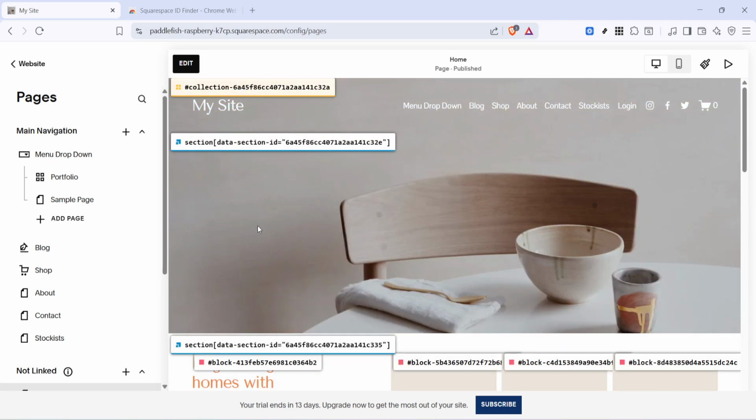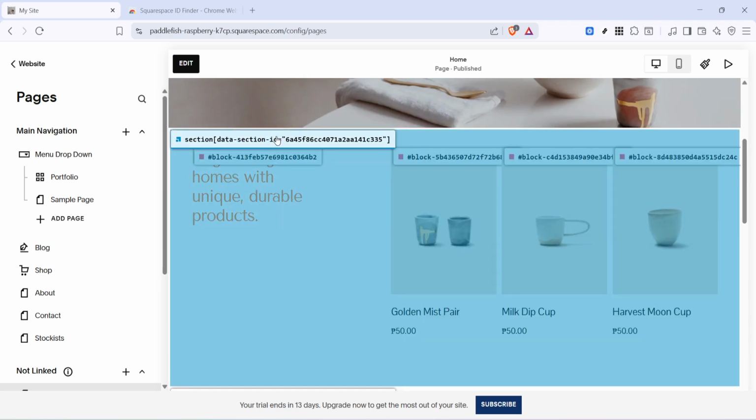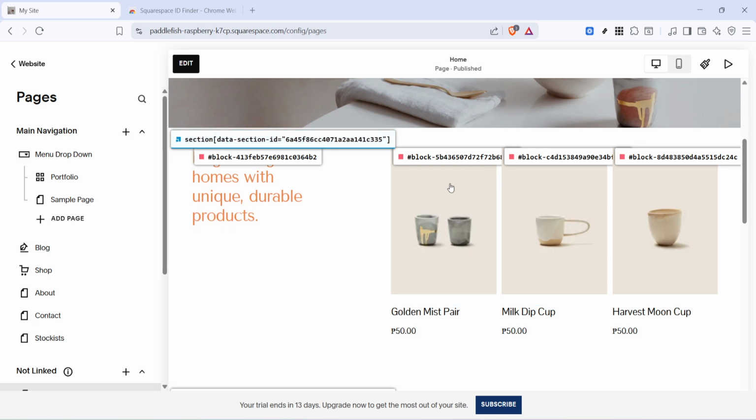Click on the section ID you want to target. That automatically copies it to your clipboard. It's a string of random numbers that Squarespace uses as a unique identifier for that section. Now it's ready to paste wherever you need it.